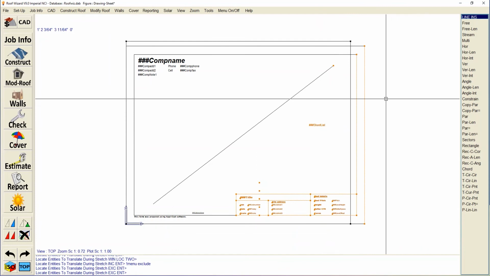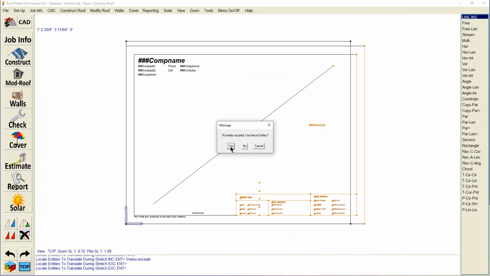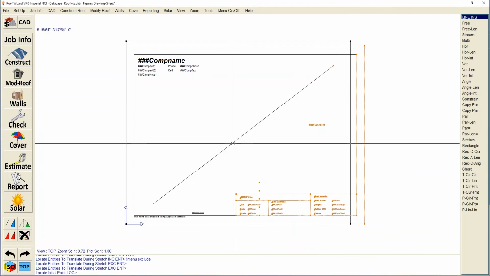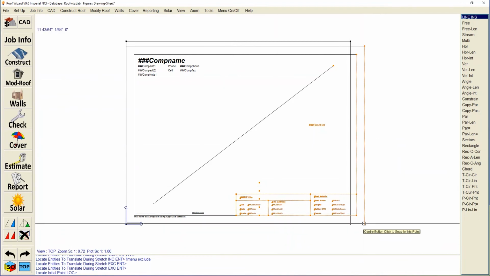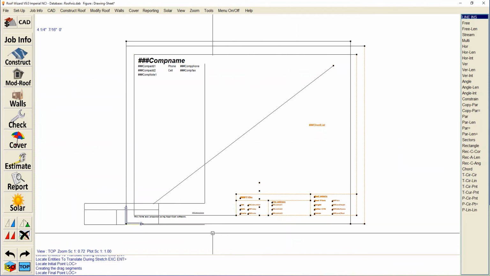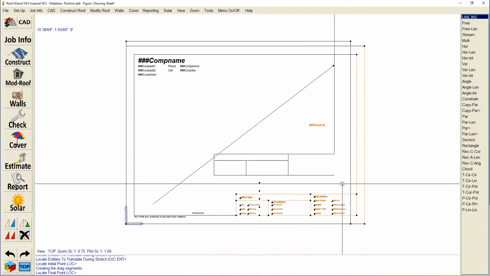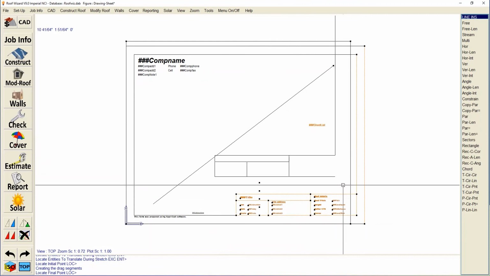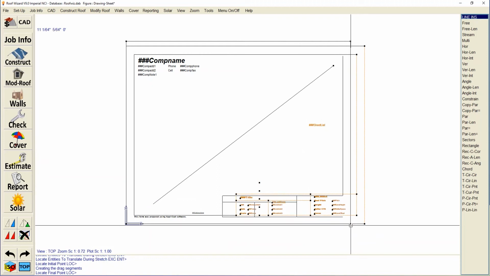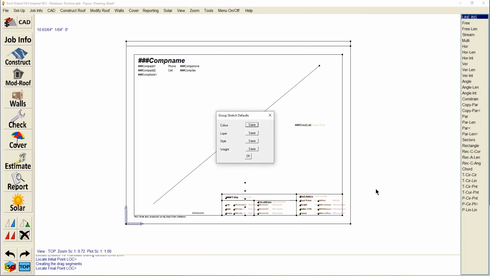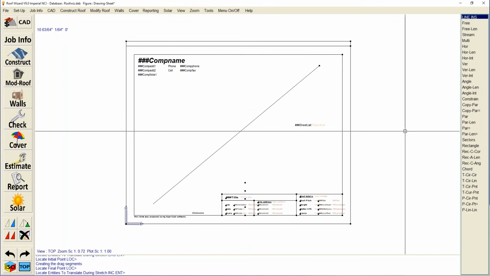Once I've finished selecting everything I want, I'll right click and then say yes to that, and then read the prompts. It says locate the initial point, so middle button snap the initial point, and the prompt area, see it's attached to my cursor, then says locate the final point. Middle button snap the corner of our 11 by 8.5 page, and bam, that's exactly on the spot.